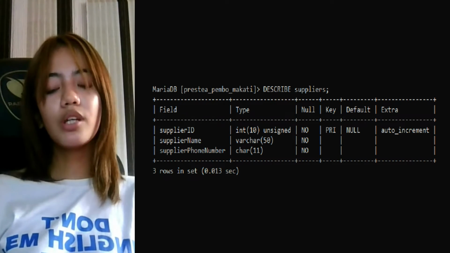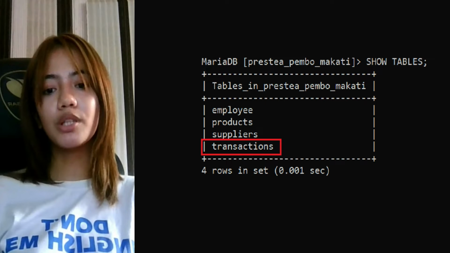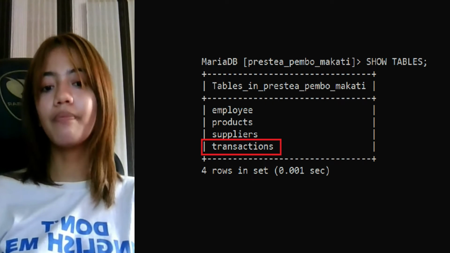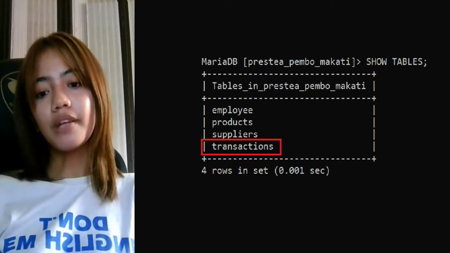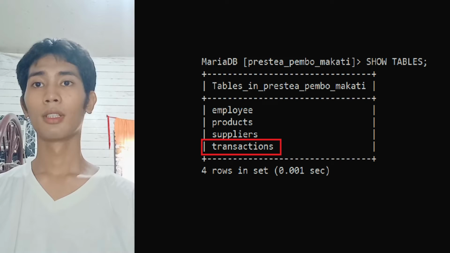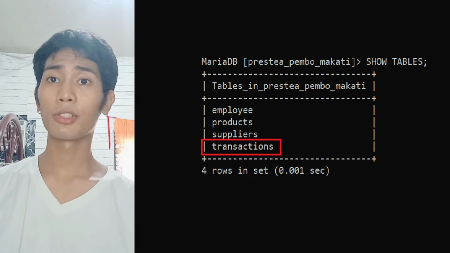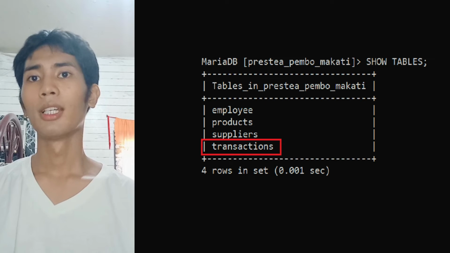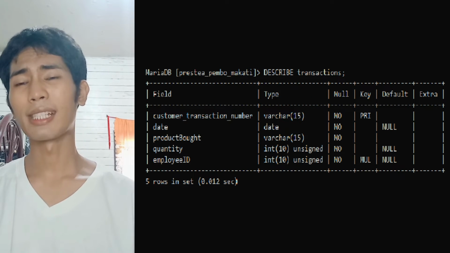Now, we will go to the transaction table that will be demonstrated and discussed by Mr. Guzman. Mr. Guzman, the screen is yours. Thank you, Ms. Curitana. I'll now demonstrate and discuss the transaction table. The structure of the transaction table is as follows.